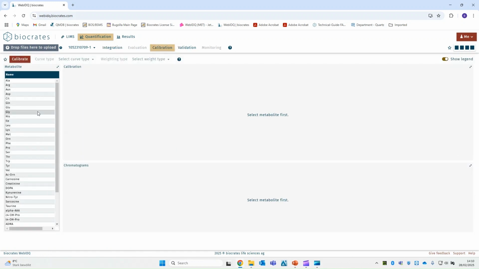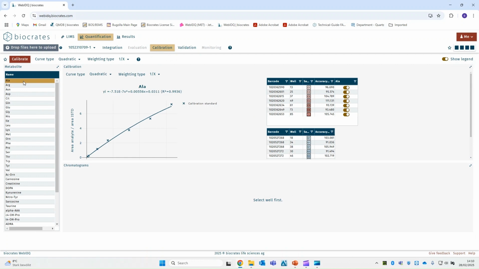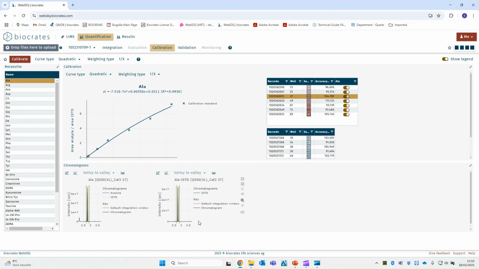In the calibration tab, calibration is performed. For example, you select a metabolite from the metabolite panel. The calibration curve can be seen here, and also the accuracies of the calibration standard and for the quality controls. If you want to check a chromatogram of the selected metabolite for one of the calibration standard levels, this can also be checked in the calibration tab.